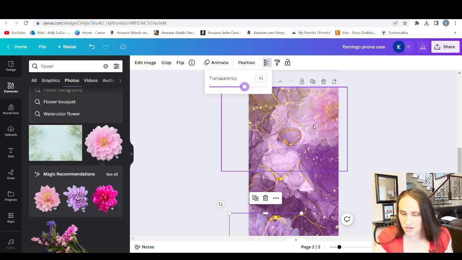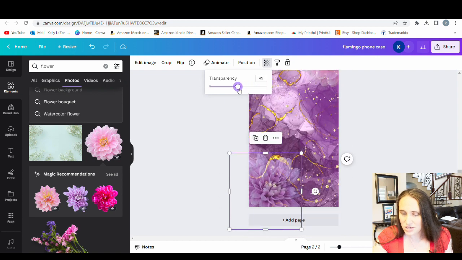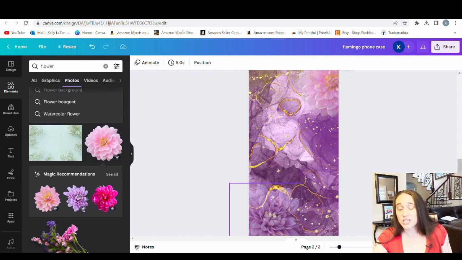And again, as see-through as I want or as dark as I want, and you can kind of play with that depending on how much you want it to look like a flower. So there's a flower and there's a flower. And so that's really cool.